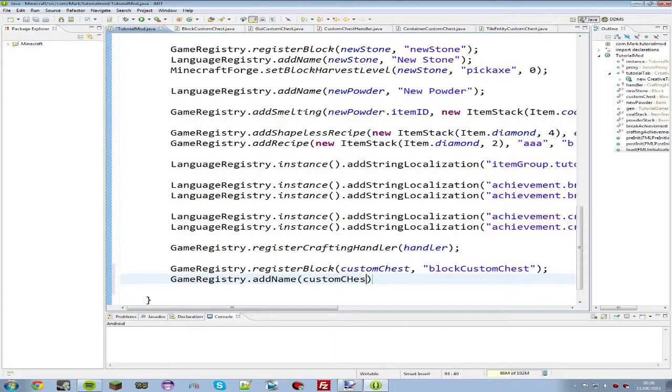Custom chest. And we're going to call it, let's say, custom chest, like that. Not game registry, what am I doing? Language registry. Two more things we need to do. We need to register tile entity and register GUI handler.